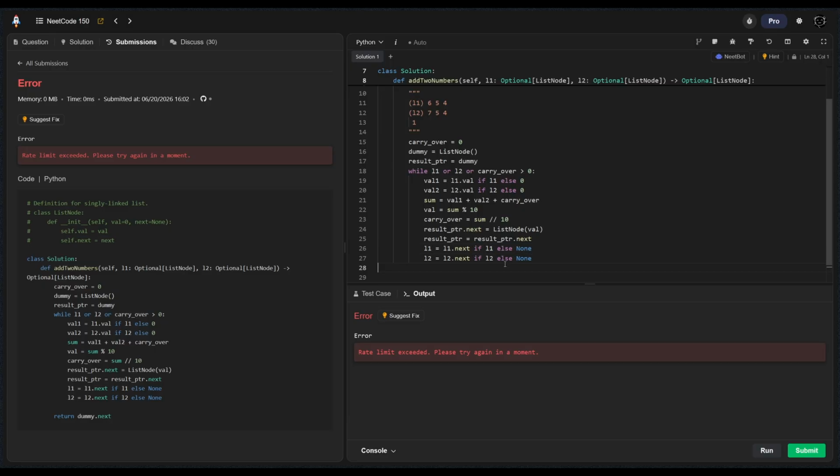So basically this while loop is going to keep running and processing every single node so long as there is a node left to be processed, including the case where there are no nodes left but we still have a carryover. And once all that's done, we should have finished constructing our result already. So we can just return dummy.next and this will be our answer.